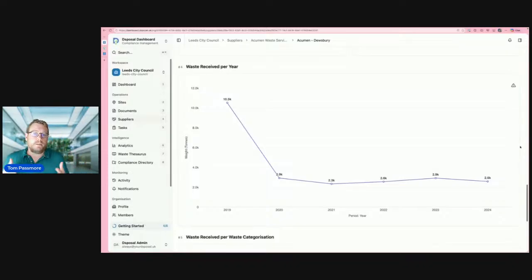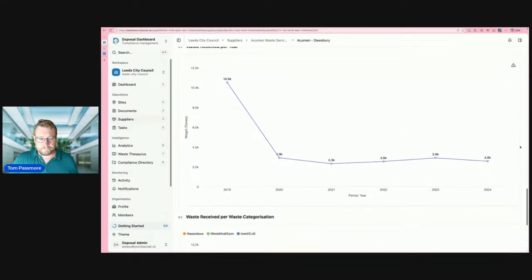So this isn't marketing. This is very much about assurance. This is about credibility. This is about understanding what will happen to your waste after it has left your site. So in this case, as Leeds City Council, we can investigate all of their waste data flow.